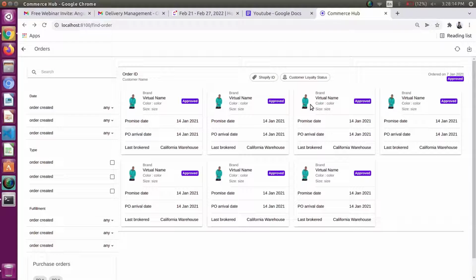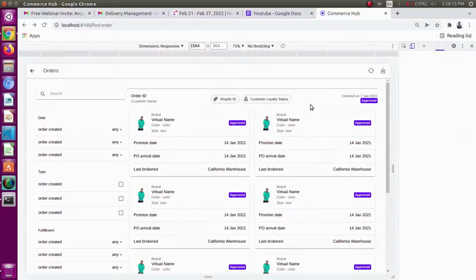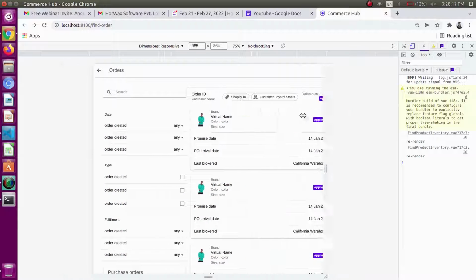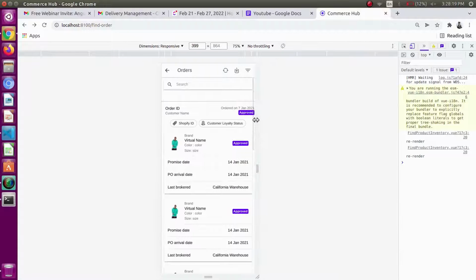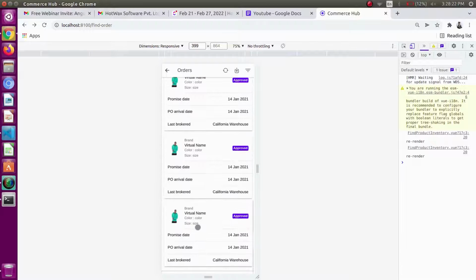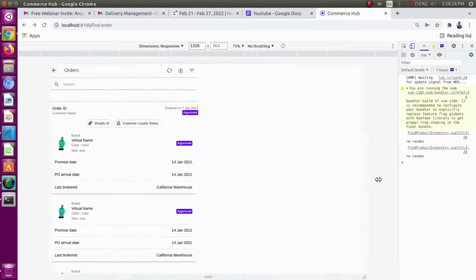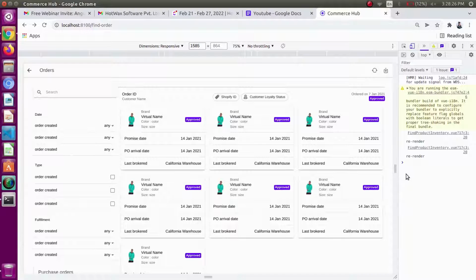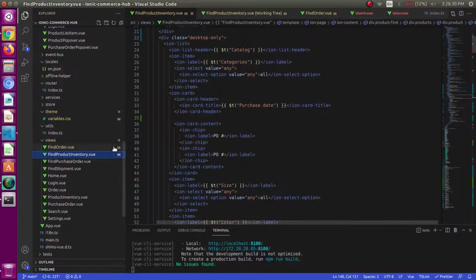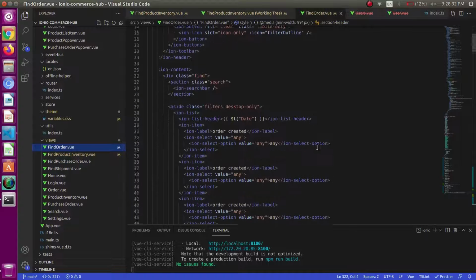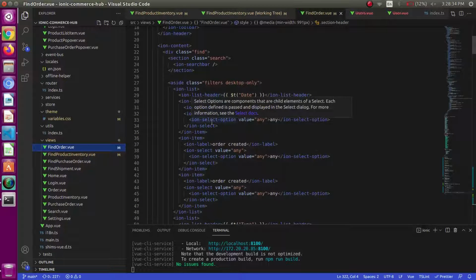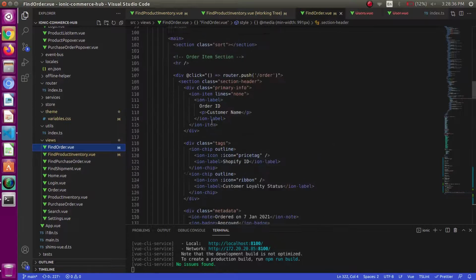Hello everyone. So in my previous video, I created a find screen template and used this in my orders page. And I created this view of orders page using the find screen template. And this is the markup. Below we have used the styling.